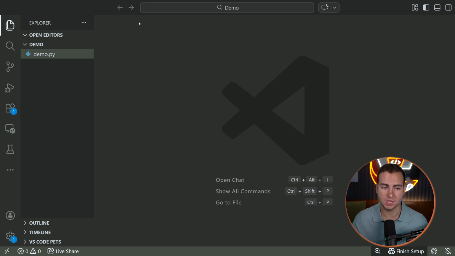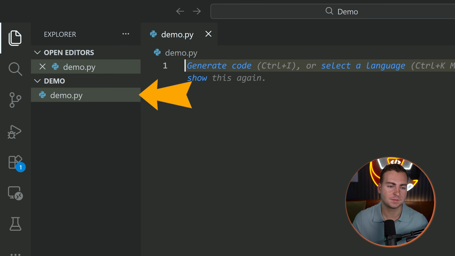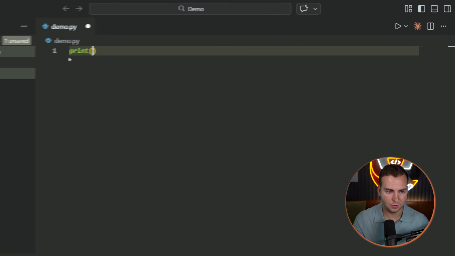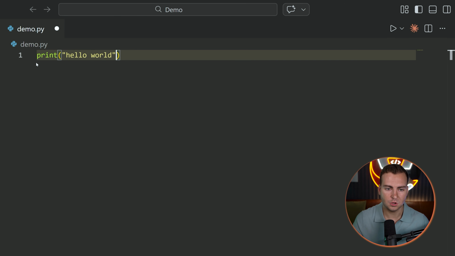But if for some reason we close this, we can just double click it on the left-hand side and it will open up again. So now let's write our first line of Python code, which is going to be print "hello world", exactly like this. And notice the double quotation marks. You can also use single quotation marks. Now this is our first line of Python code.